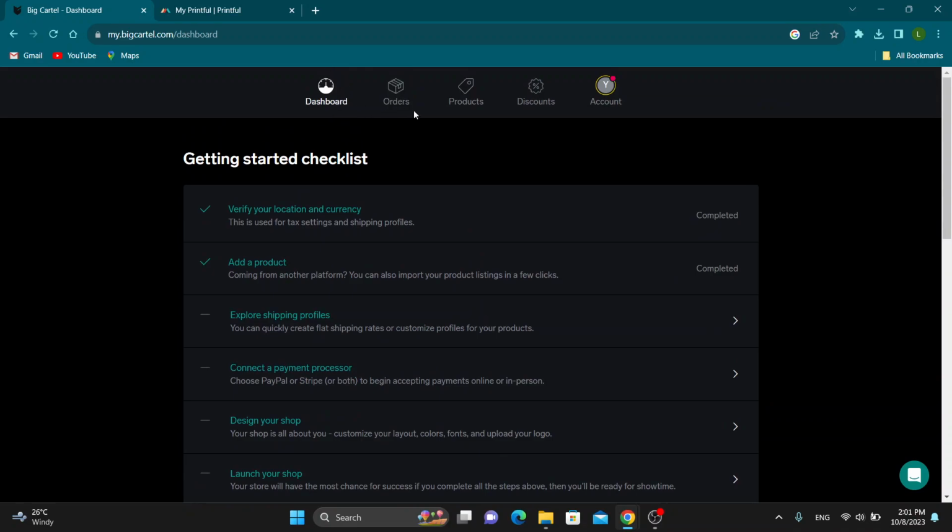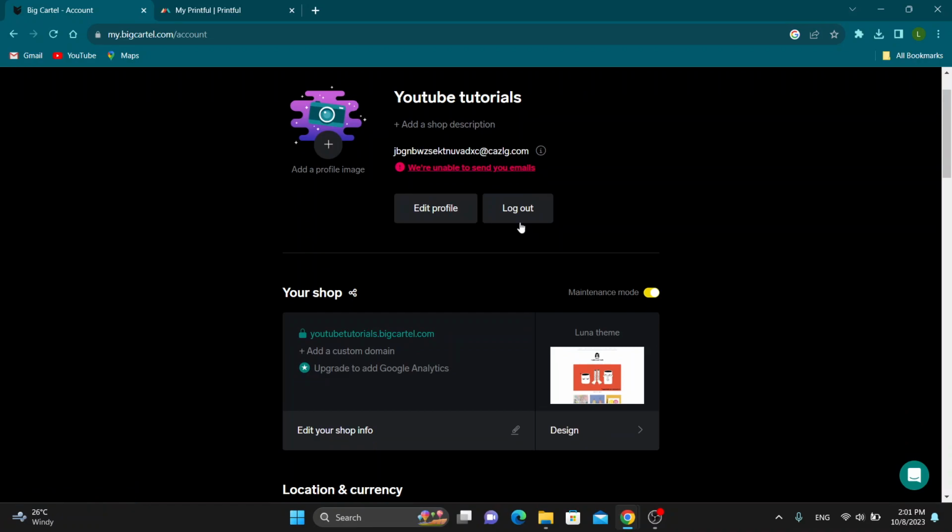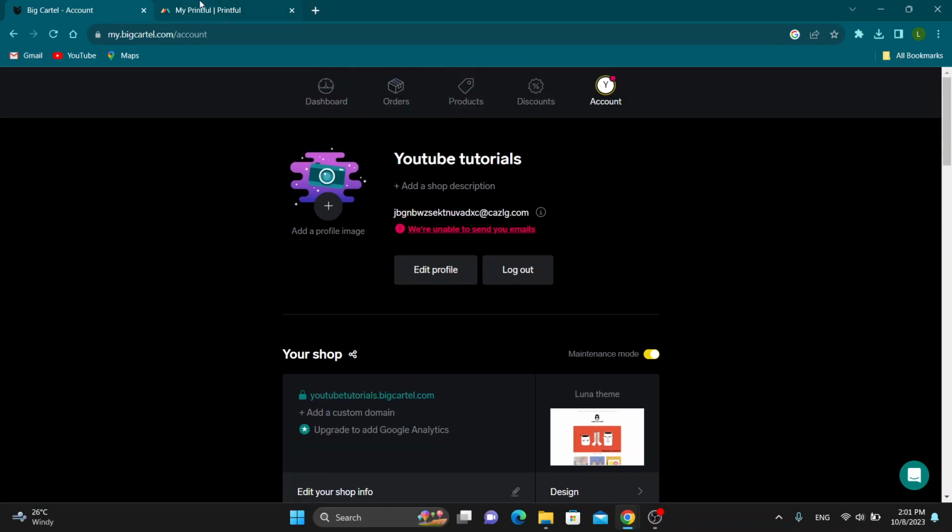So guys, you can see at the top of the page all the sections we can access, such as dashboard, orders, products, discounts, account, and so on. And we have to go to our account option right here to see what our URL is. Here is our domain so that we will be able to connect it to Big Cartel and to our Printful account. So guys, now we want to see our Printful account.